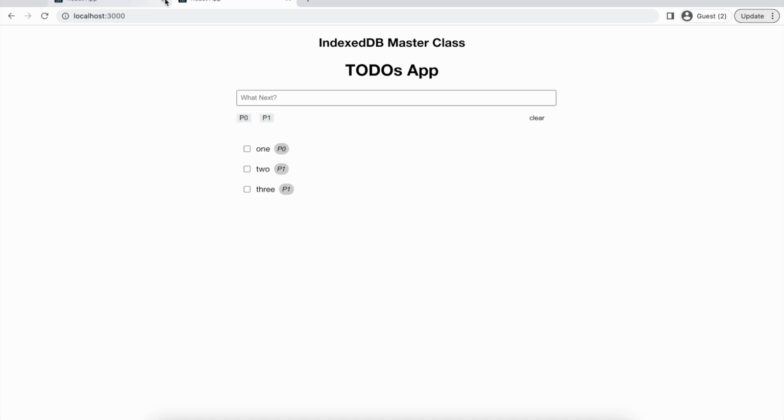Clear. Everything is working fine. All right, so that's all I wanted to cover in this long tutorial.